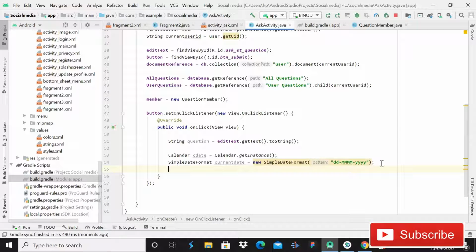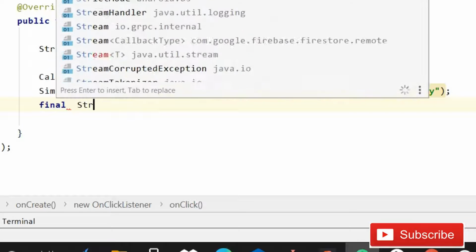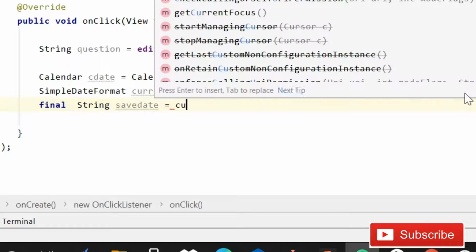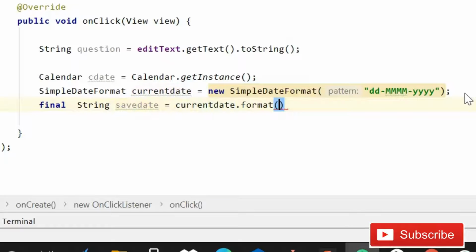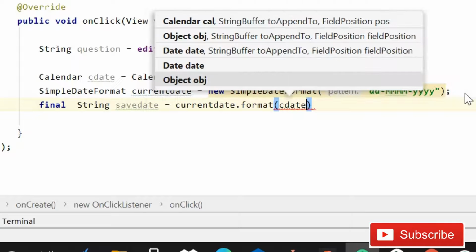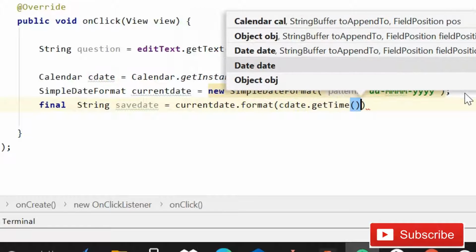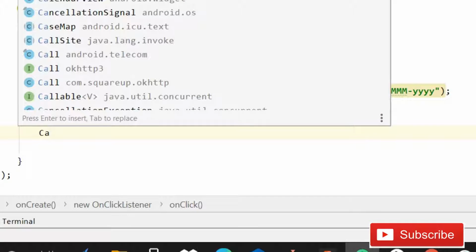Done guys. And then after this, what you have to do is simply write final, that is going to be string, that will be save date, fine, and then equals to, we are going to get the current date dot format, and that will be call for date dot get time, and that will be semicolon. Fine guys, then after this we have to copy the same thing again for the day.